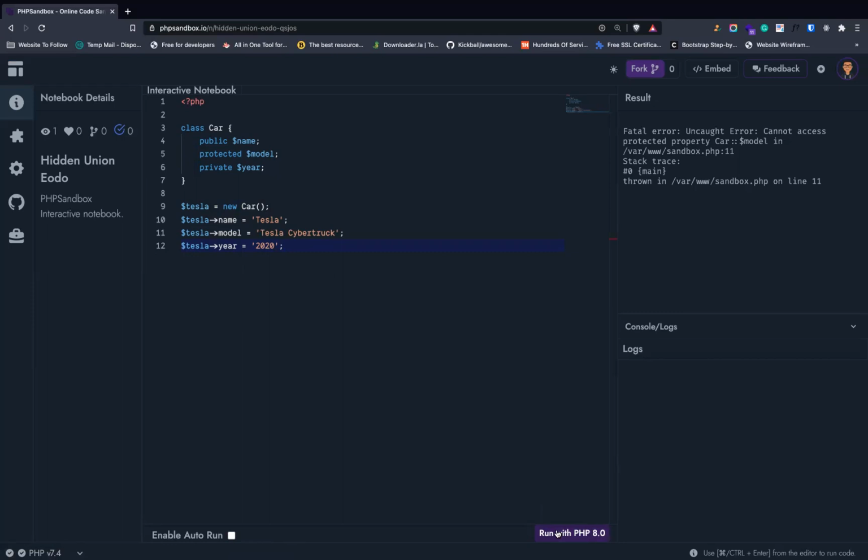Yeah. So from what you can see, fatal error: cannot access protected property car model in line 11. That's the first error because this is a protected class. So if I turn this to public, it will go up and go to the next one, which is private. Another error will pop up here. Running that, I'll see an error in line 12. Yeah, uncaught error: cannot access private property.